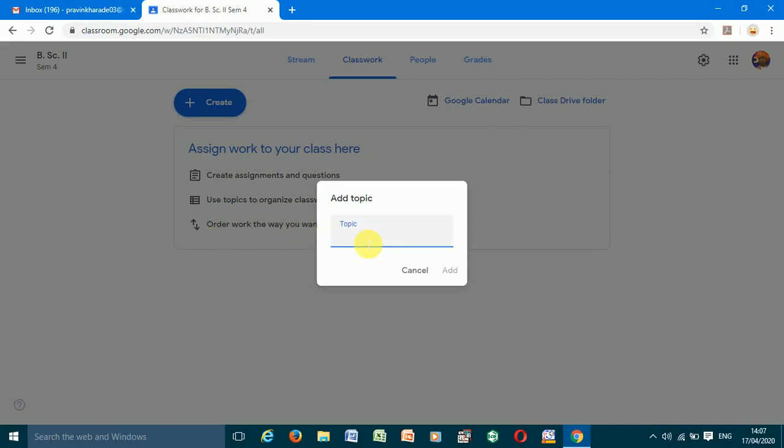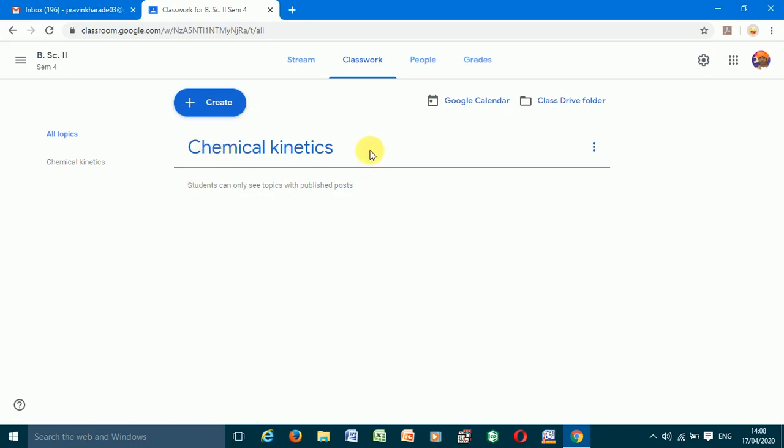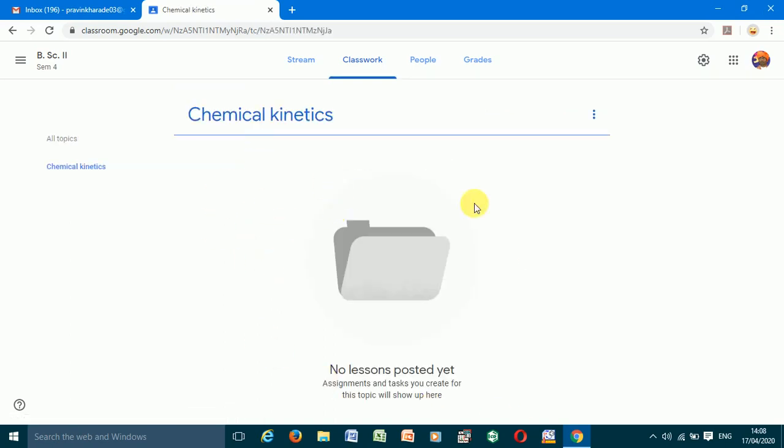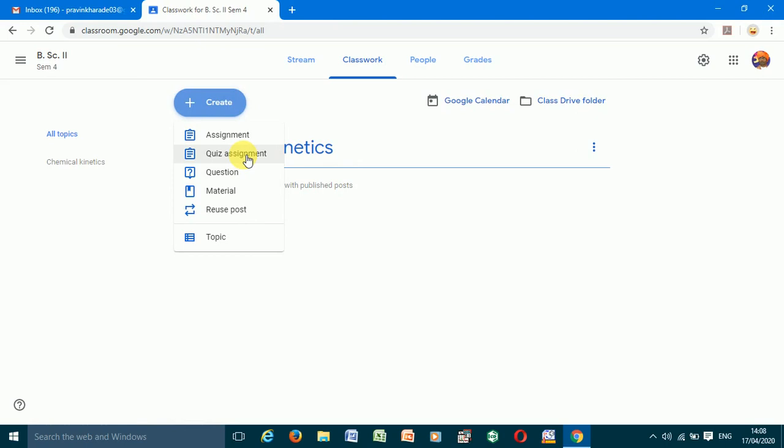So you have to give the topic name here. I will write chemical kinetics. After clicking add, this is the topic created in your Google Classroom. Okay, so if you click on this, you will see everything regarding your topic. So again, we are going to the classwork. So in this topic, we can create a quiz assignment.